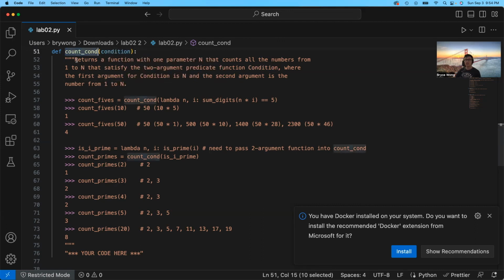So what count cond will do is it takes in that condition function and returns another function with one parameter n that will count all the numbers from 1 to n that satisfy the two argument predicate, which is this condition function. To visualize this a little bit more, let's say we have some sort of function called divisible.